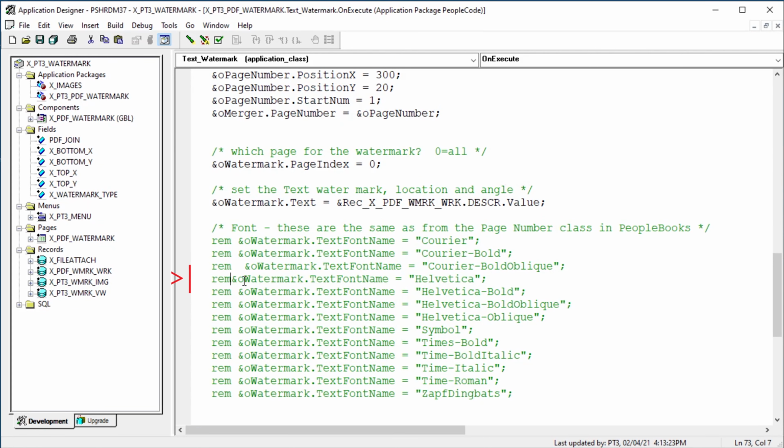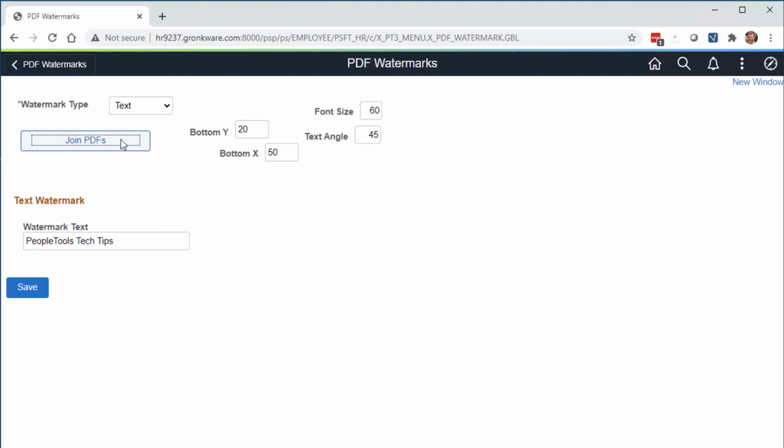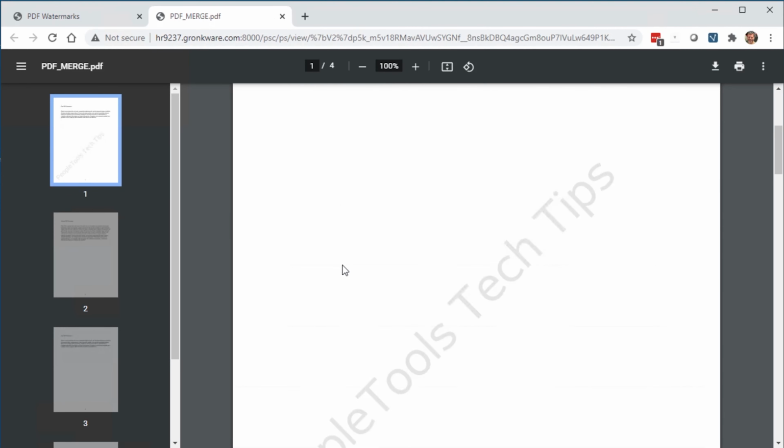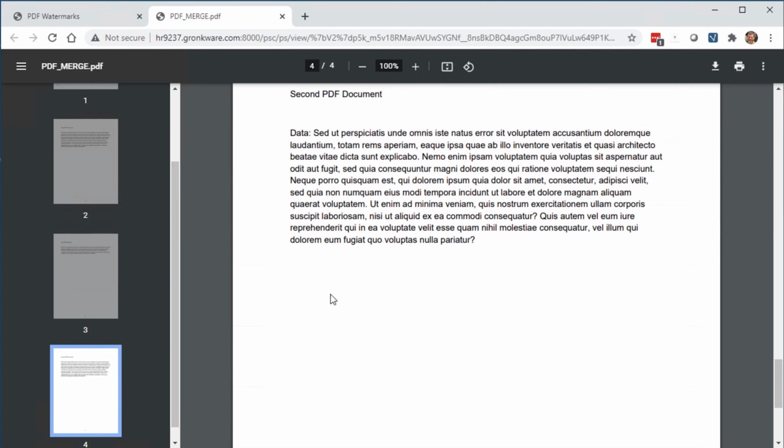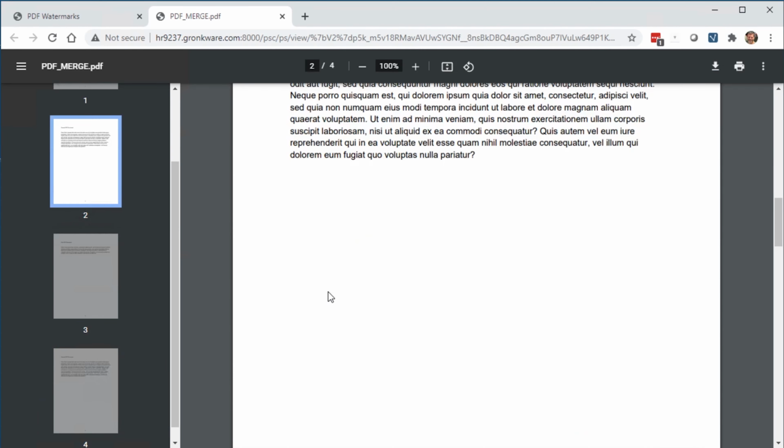Choosing a font that is not available to the server does something a little different. It appears on the first page in the default Helvetica font. However, the watermark does not appear on any of the subsequent pages.